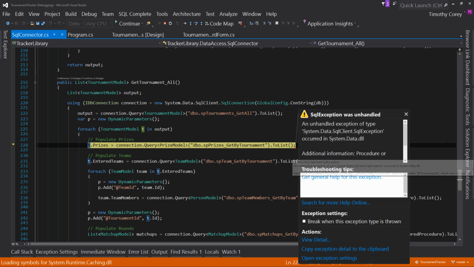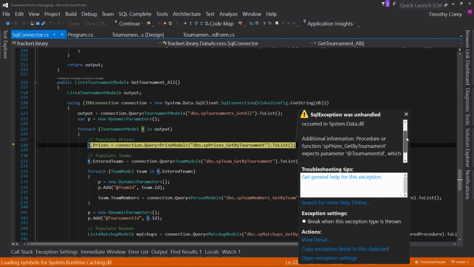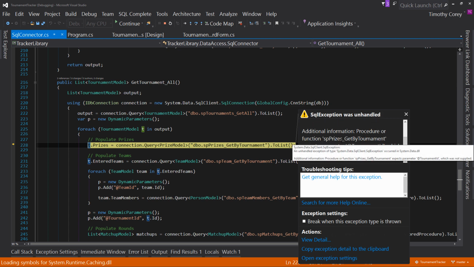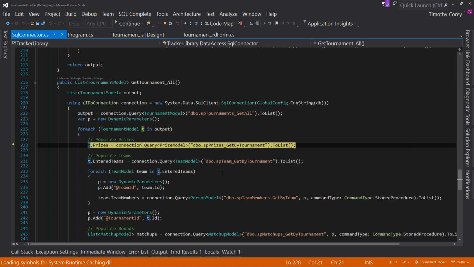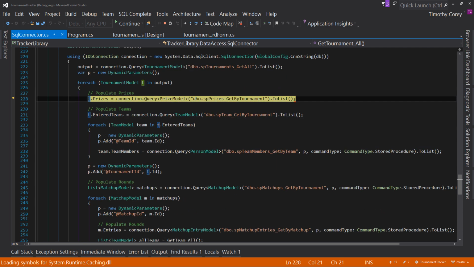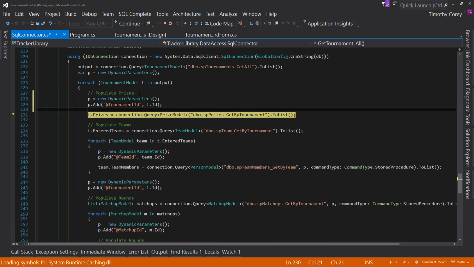So let's look at what the error says in case you haven't caught on yet. And no worries if you haven't. But it says procedure or function sp prizes underscore get by tournament expects the parameter at tournament ID, which was not supplied. And what do you mean I didn't supply it? Well, you didn't supply it. Okay, so down here we've passed in tournament ID to our parameters and then pass that in there. We can do that up here. So let's populate that, and then let's make sure we add the other information here. I'm going to move my cursor up.